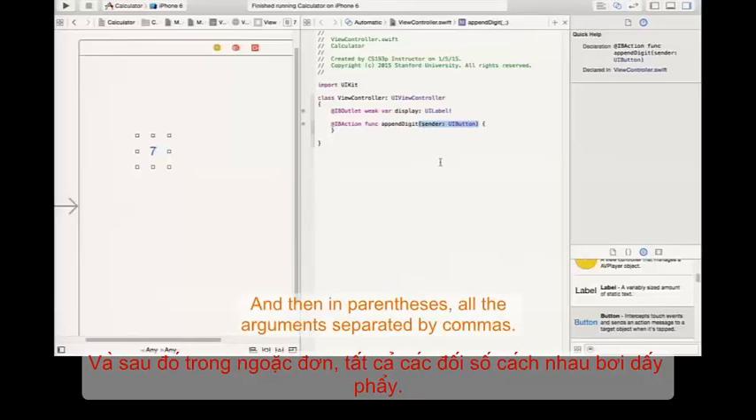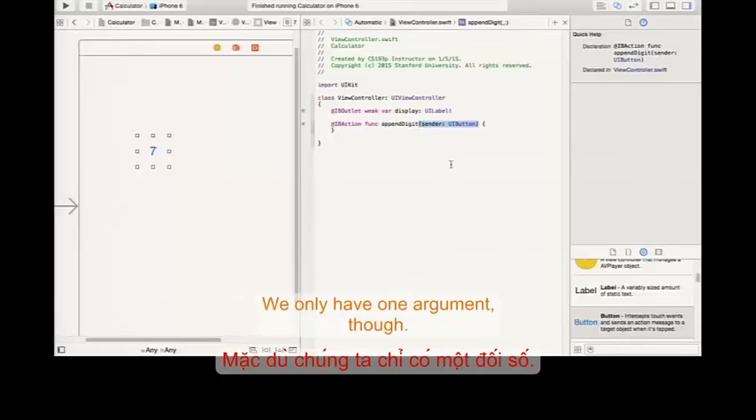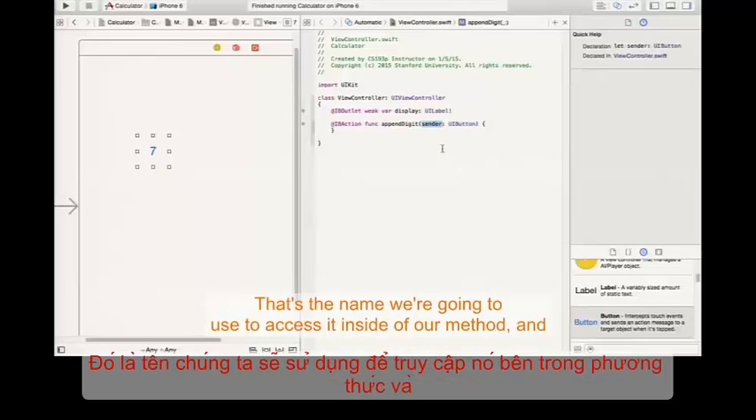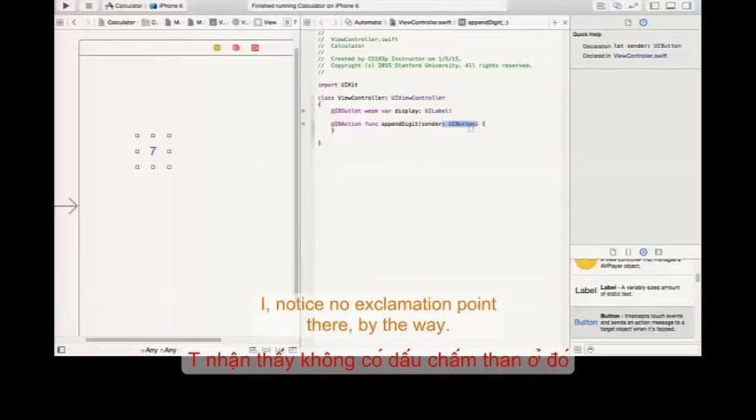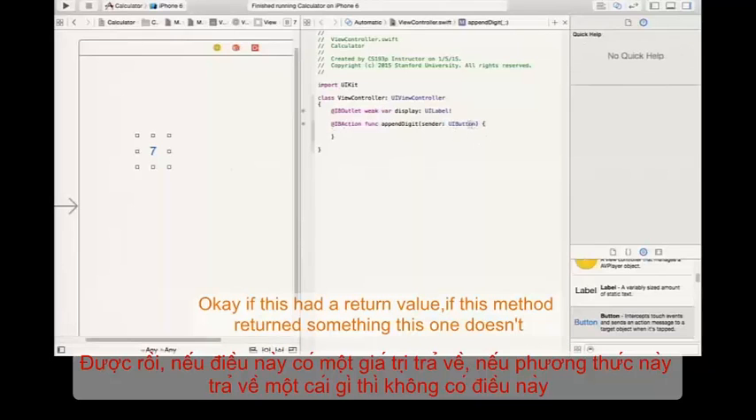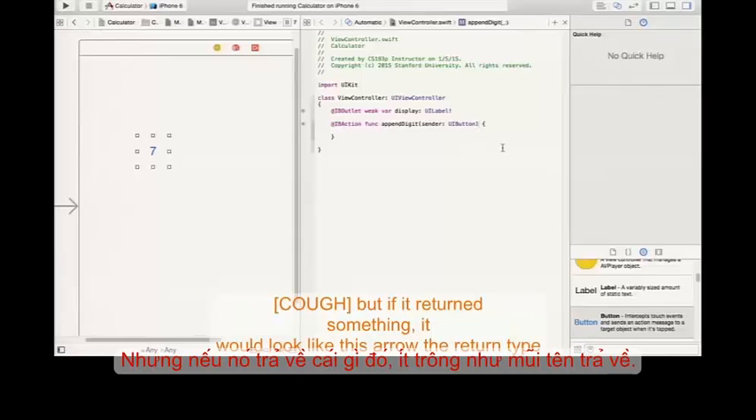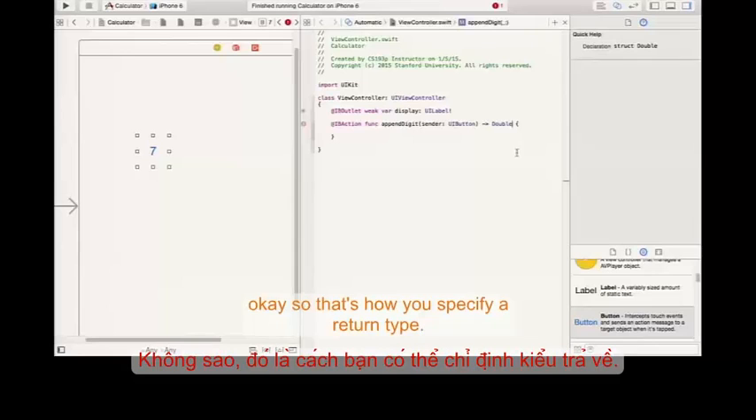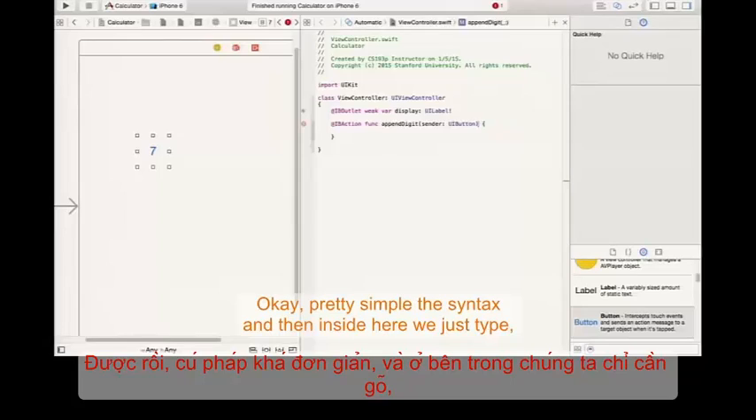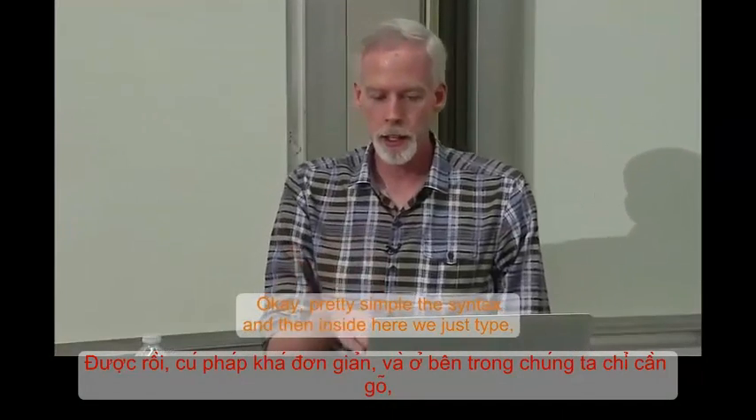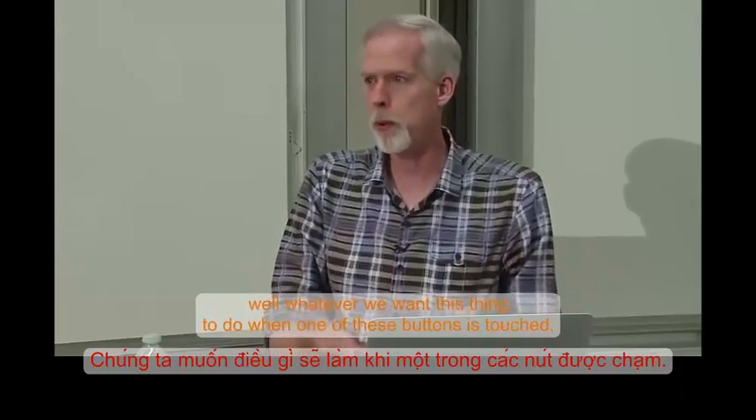And then in parentheses, all the arguments separated by commas. We only have one argument though. Here's the name of the first argument. That's the name we're going to use to access it inside of our method. And here is the type. It's a UI button. Notice no exclamation point there, by the way. If this method returned something, this one doesn't, but if it did, it would look like this: arrow, the return type. That's how you specify a return type. Pretty simple syntax. And then inside here, we just type whatever we want this thing to do when one of these buttons is touched.